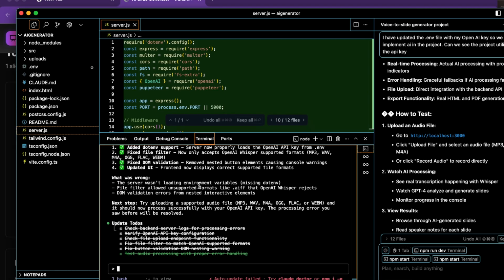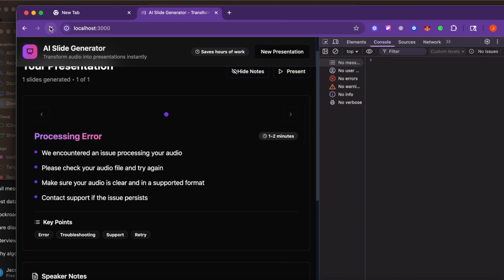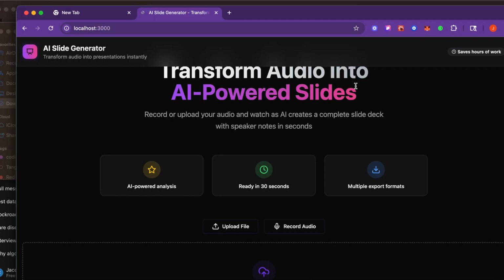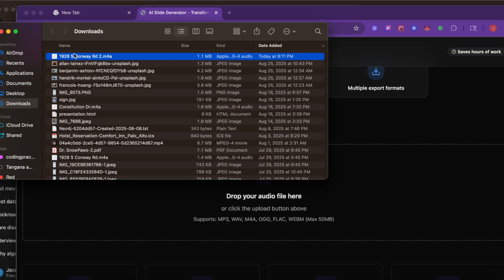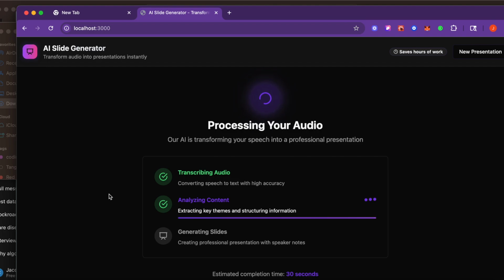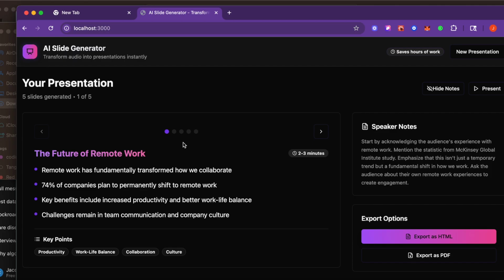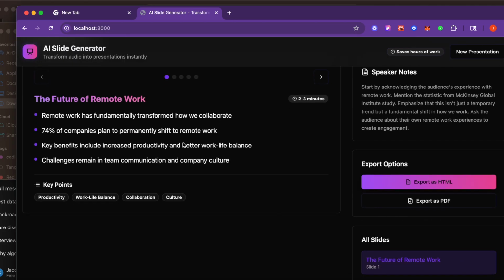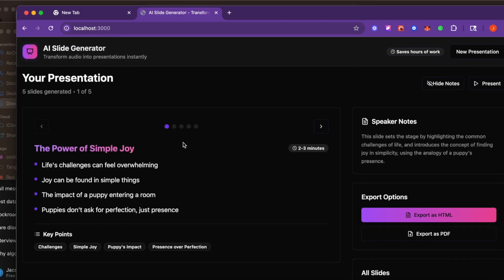So it said that the server was unloading environments. Okay, so it should be working now. So let's see. It says drop your phone there. Oh wow! It actually did it faster. Oh wait, no. No wait, yeah.